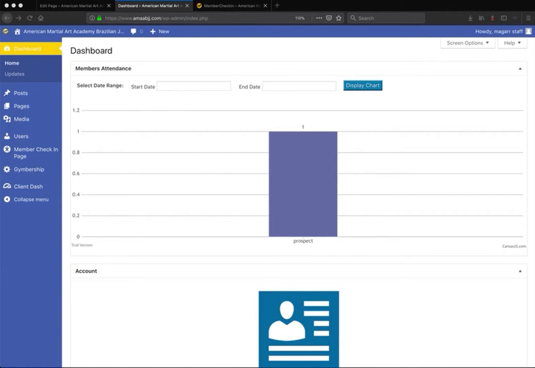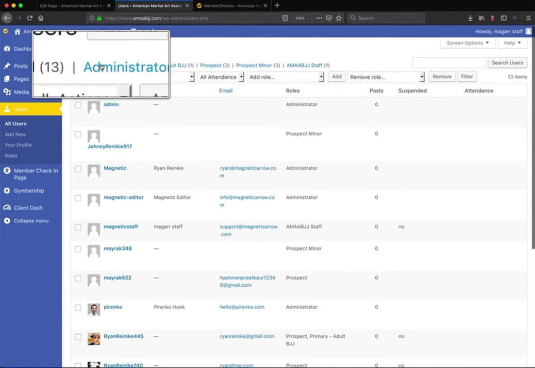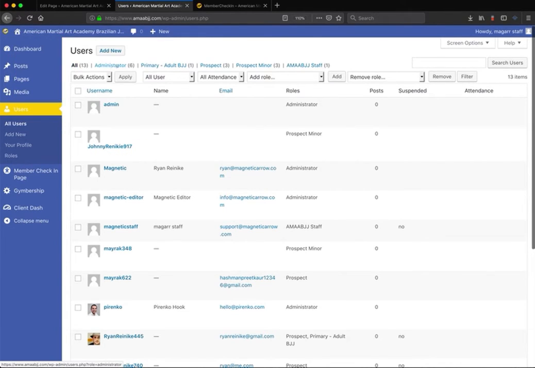Here's some simple member management that will be used to process prospects and your clients. Once logged in, we'll go down to users, select all users. And from here, we can see all users currently in the system is 13, and then we have some different types at the top. We have primary adult BJJs, prospects, prospect minors, and staff.